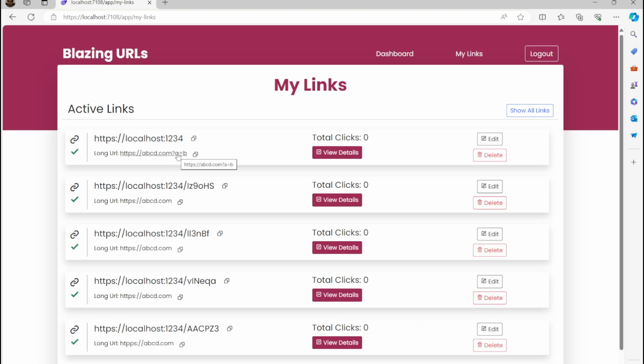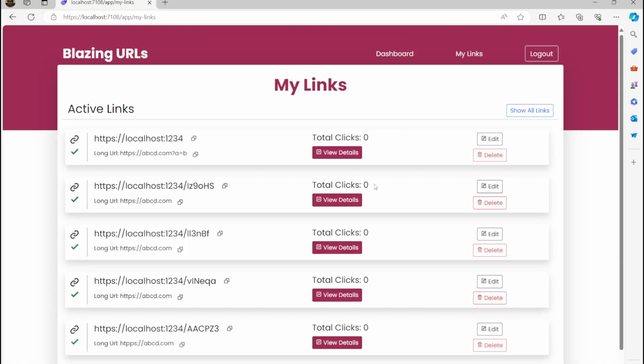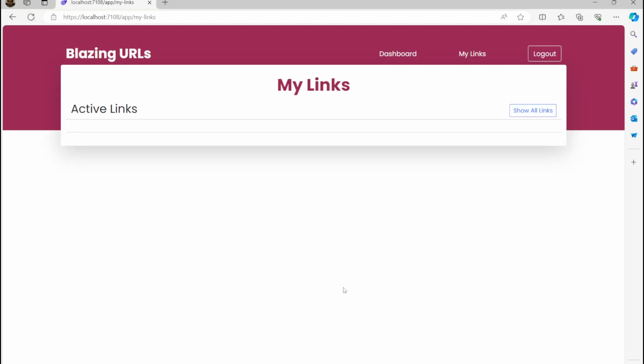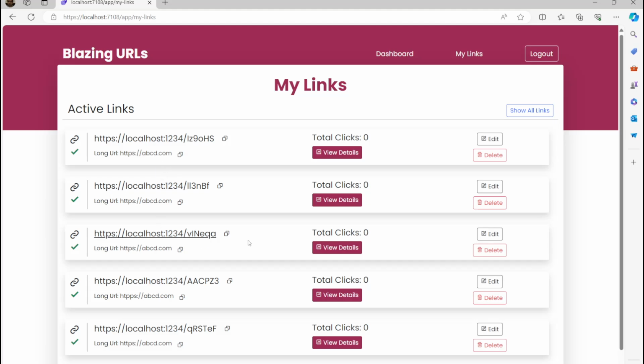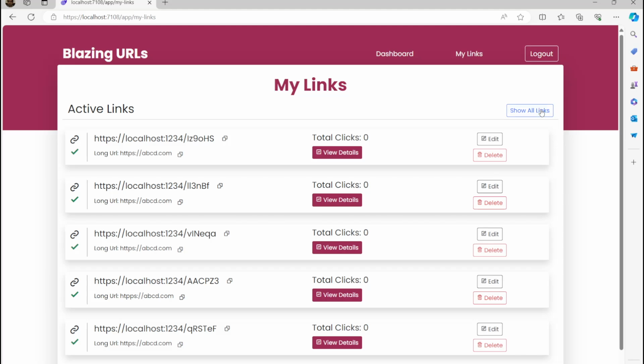That means we didn't see the loader, right? If I press edit, I uncheck is active, and this also did not get changed to that cross. If I refresh it, where is it? Oh, it will be in all links. Yeah, it is here. First, let's see why that loader is not coming.